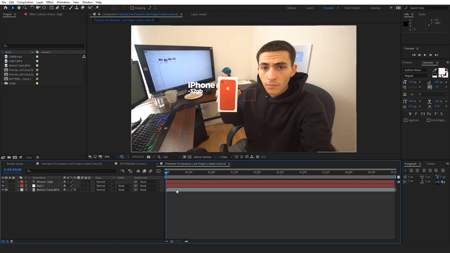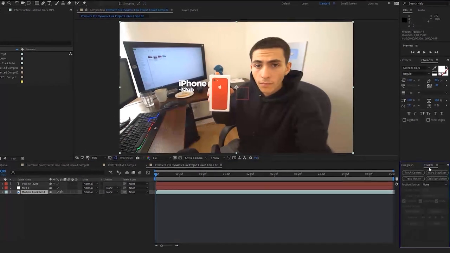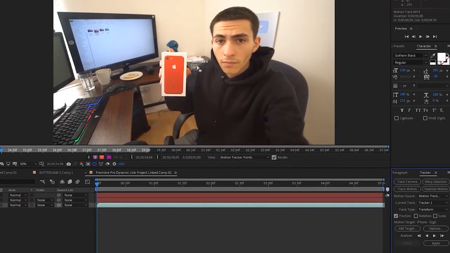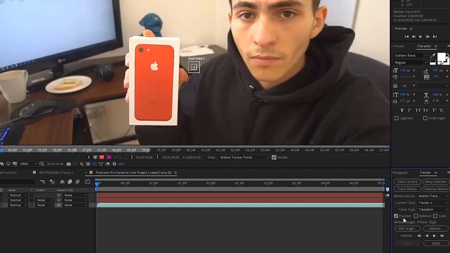And what we can do after that is get the actual clip itself, and we're going to want to go over here to tracker, and then click track motion. Now, this obviously creates a track point. However, right now we're doing a slightly more advanced track rather than just one track point. So this is the position track, as we can see right here. But what we also want to do is turn on the rotation and the scale track, and those will be created under one other point as well.